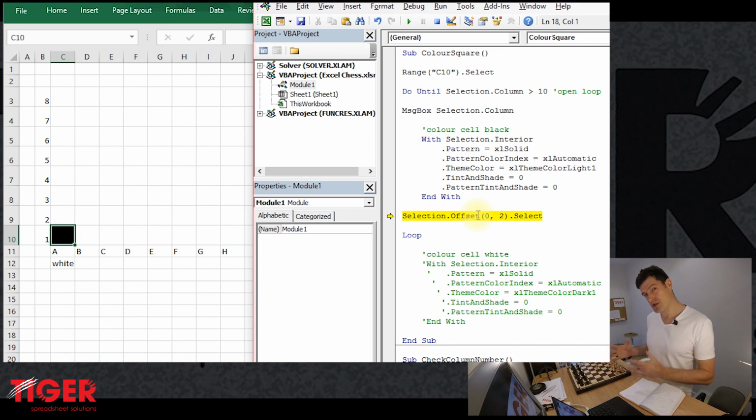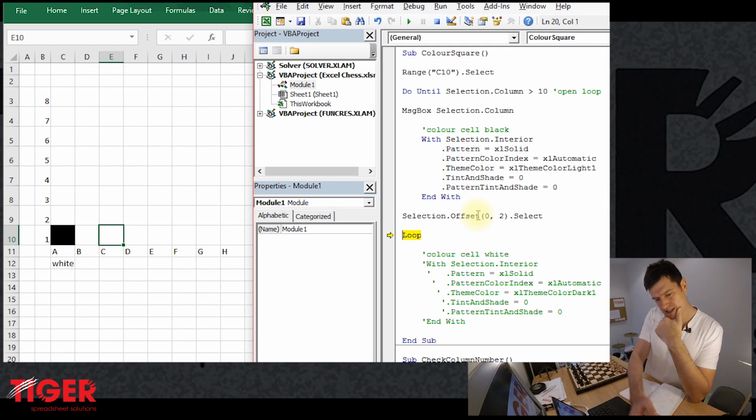Again, maybe pause your video, try to understand what's happening here. So I'm going to execute the code now, and we can see we've skipped across 2 cells. So I'm going to hit F8 now. We've gone back to the top of the column.